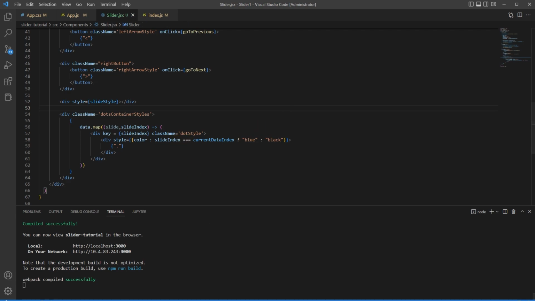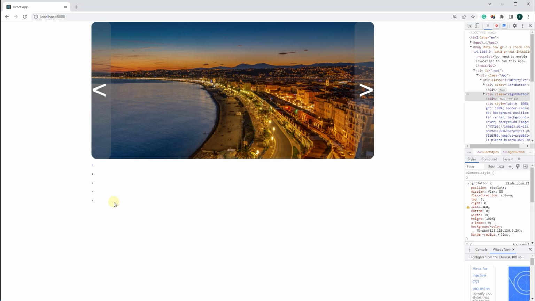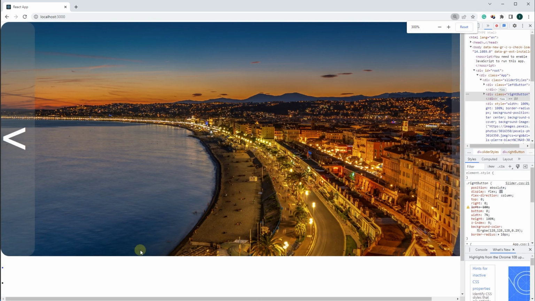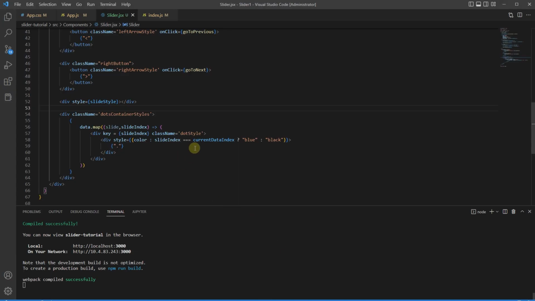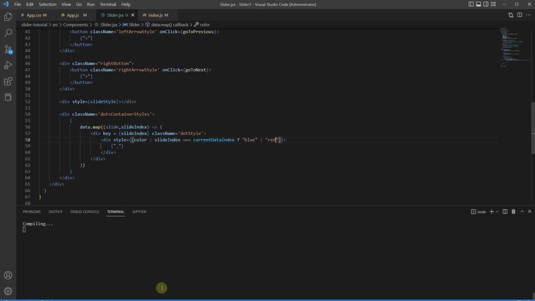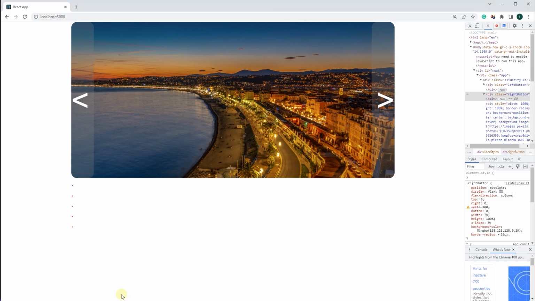Now, if I go here, I do not know if they're going to be appearing. Ooh, very bad. Let's see. I cannot see the color, it seems blue to me, so everything seems to be blue, which shouldn't be the case. The div style color should be, if slide index is equal to the current data index, blue, otherwise it's going to be red, for example. Let's see red. Can I see this? Yeah, there we go. Now this is easily seeable. You can see that the first image is blue and the other ones are red.